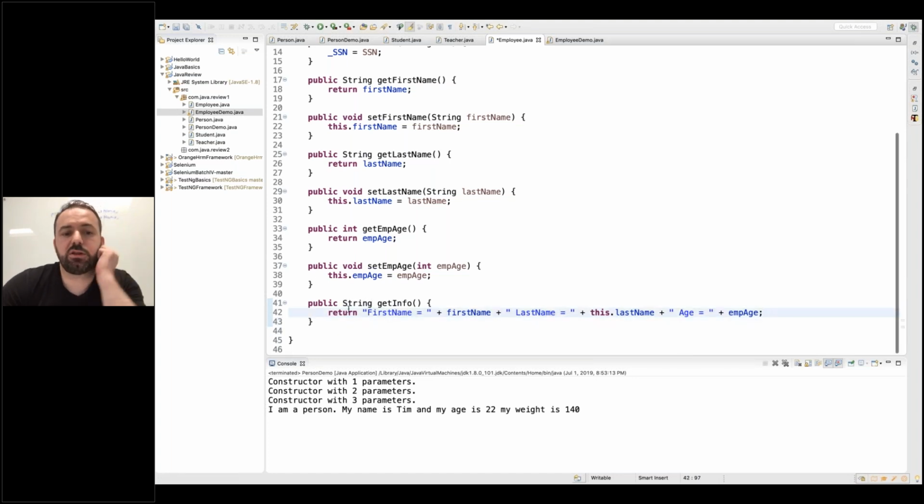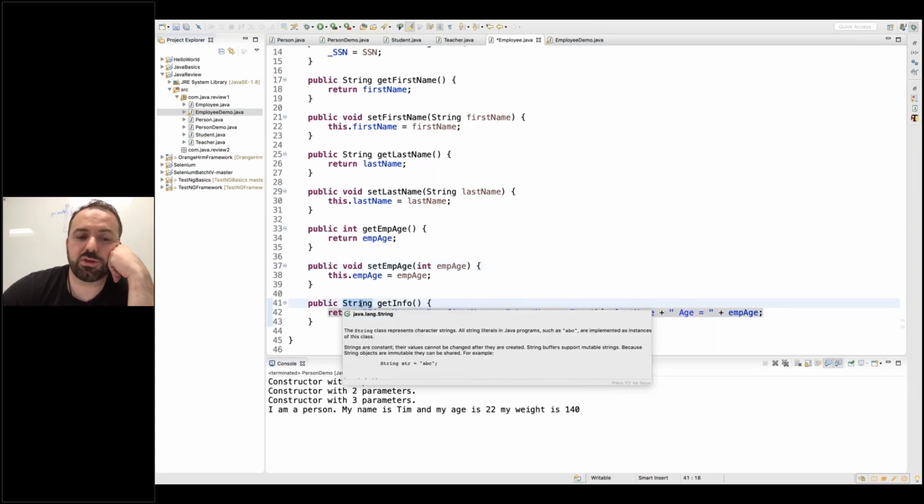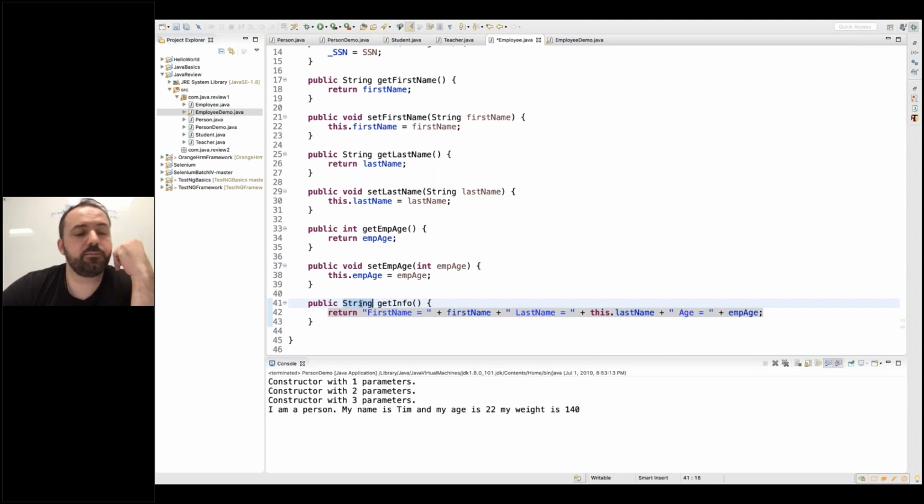As we can see, now the method is not void anymore, like display info was. This is a method with a return type, which is a string. So I should return a string here. That's what this method is doing.